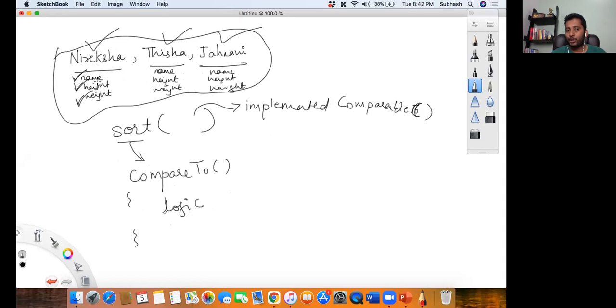Based on what has to be sorted, that logic can be written inside the compareTo method, which the sort method will use. Whether you're using name or height or weight, based on your requirement, sort will sort it and give you the objects as a result. So the only way sort will know how to sort your objects is based on the logic given in the compareTo method. What if you pass an array of objects of a class that does not have a compareTo method? Then will sort be able to use that? No, it is not possible.